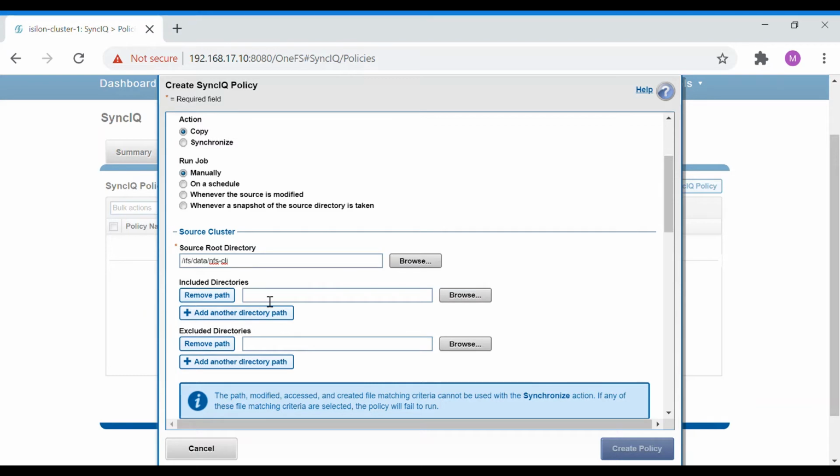And here you have an option called include directories. Let's say below this directory I have so many other directories. I just want to include only this particular directory, or I want to exclude a few directories. I don't want those directories to be replicated. You can do that as well. You can just give the path or the folder which you want to include or exclude.